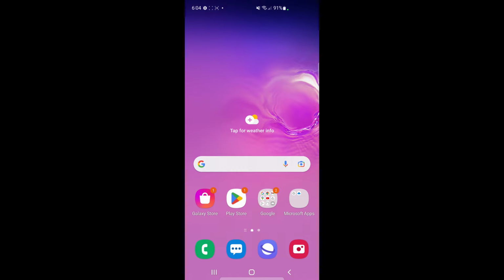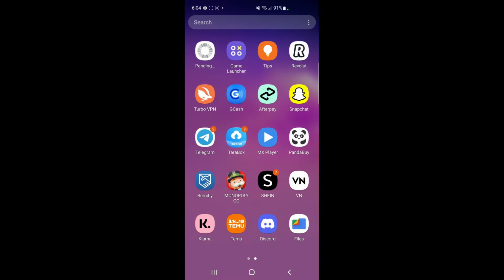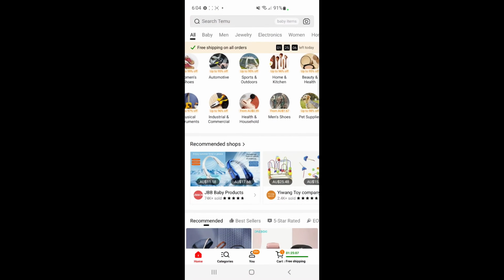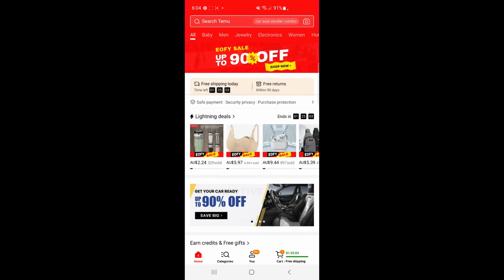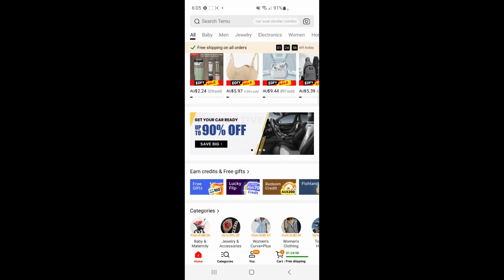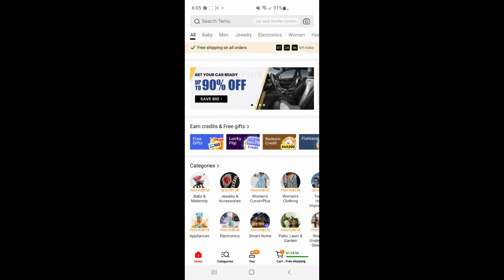So firstly, open up Temu and then log into your account. So let me open up my Temu here and log into my account here already. Okay, so once I've logged in here, what you're going to do if you're going to use Temu for your ordering and stuff?